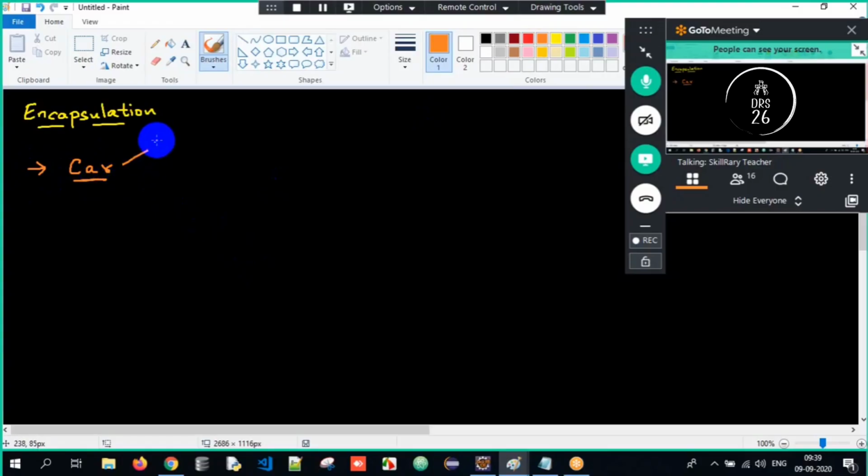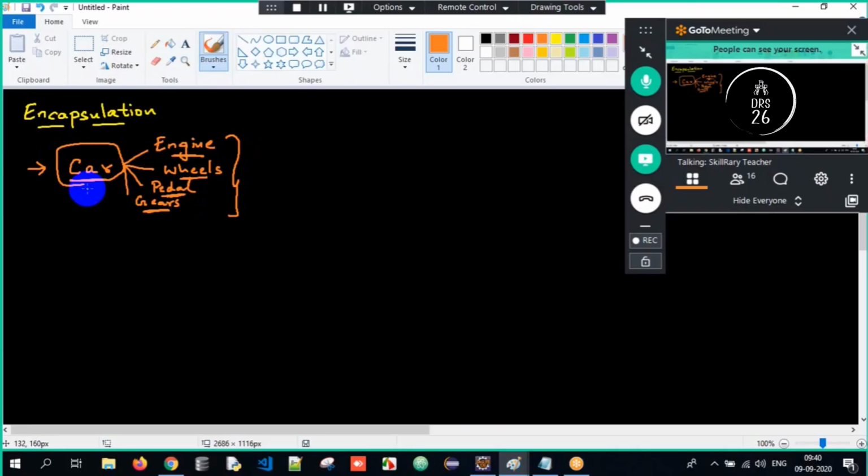For example, engine is a separate entity, correct? And then wheels is a separate entity, correct? Similarly, pedal is a separate entity, and then shift gears is a separate entity here. So these are all independent attributes. Engine is a separate entity, wheels are a separate entity, brake pedal, accelerator pedal, they're all separate entities. Only when I combine them together, we call it a car. So car is nothing but we are binding or grouping a lot of things together. That is called encapsulation.